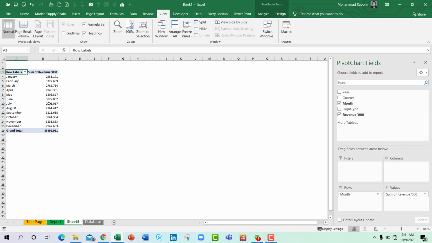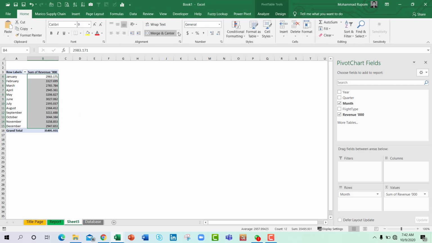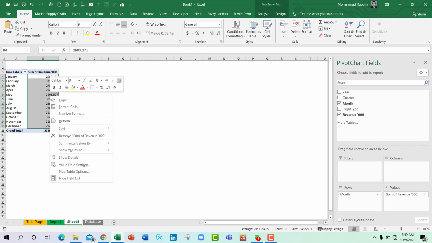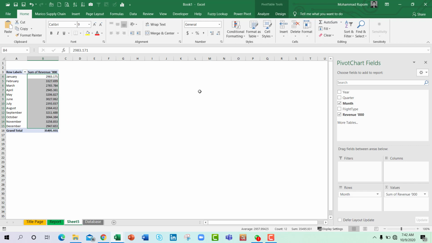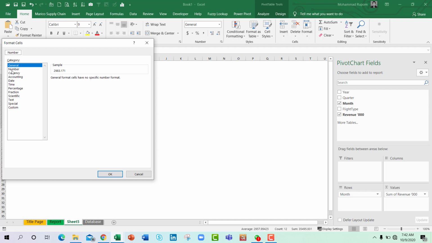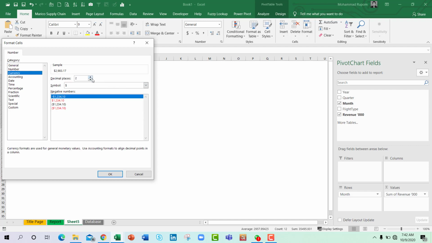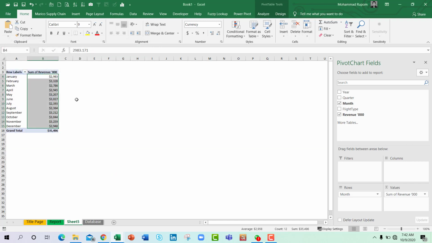And what I will do, I will transform these numbers to currency, right? So I can go to home and press on this dollar sign, or I can right click, go to format cells or number format. I will prefer number format in this instance, and then I can go to the currency option and put the decimal off. Okay, and press OK. It's done, right?